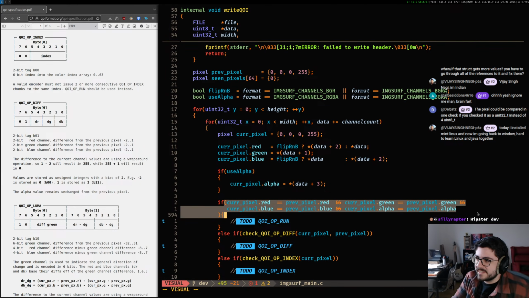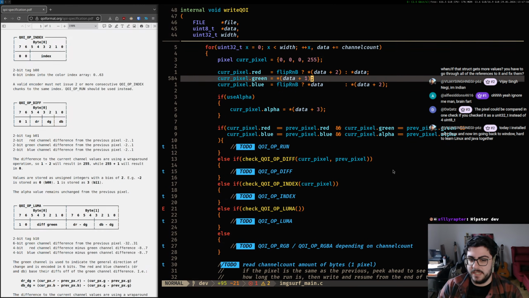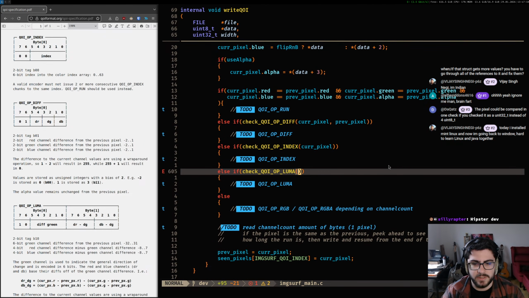Today I installed Mint Linux and now I'm going back to Windows. Hard to learn Linux and Java together. I see. Yeah, one step at a time, I guess. I switched to Linux in August of last year and I don't want to look back. So that's just my experience.